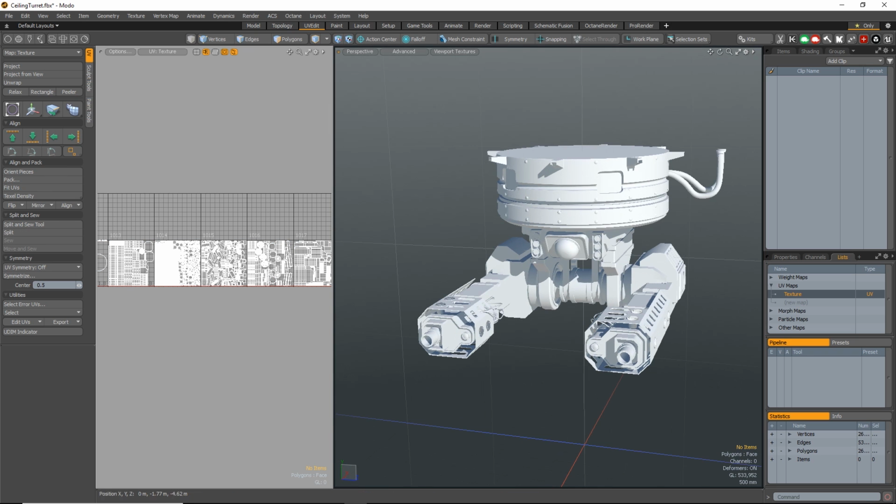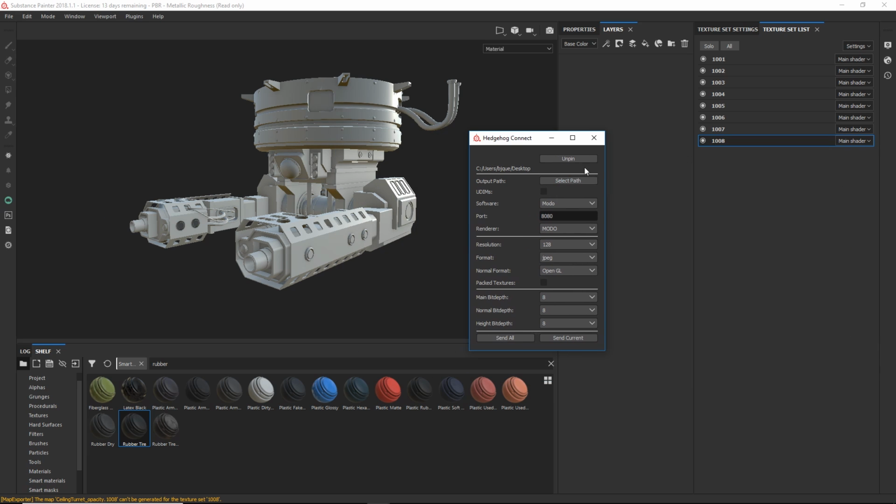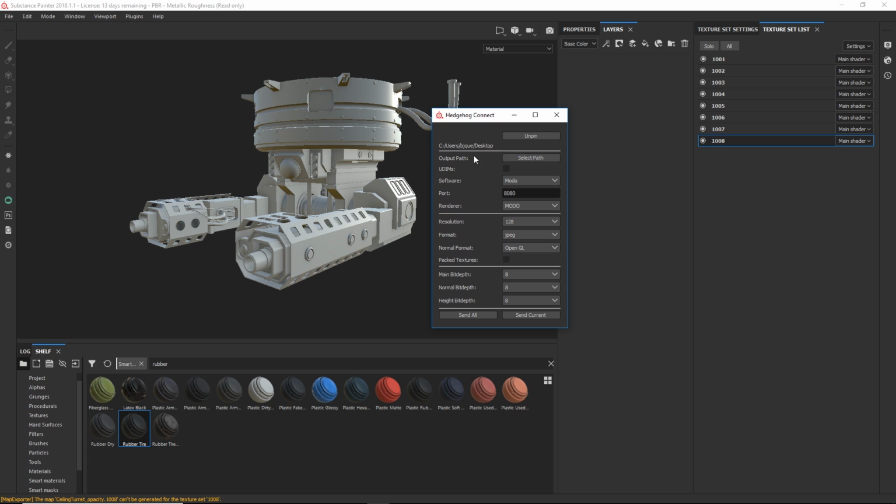Alright, so it's set up now in Modo. So now in Painter, let's go ahead and enable the live link. So I'll just drag this over here, and I'll just pin that to the interface. And now let's go ahead and set the output path, which is where my texture maps are going to go.